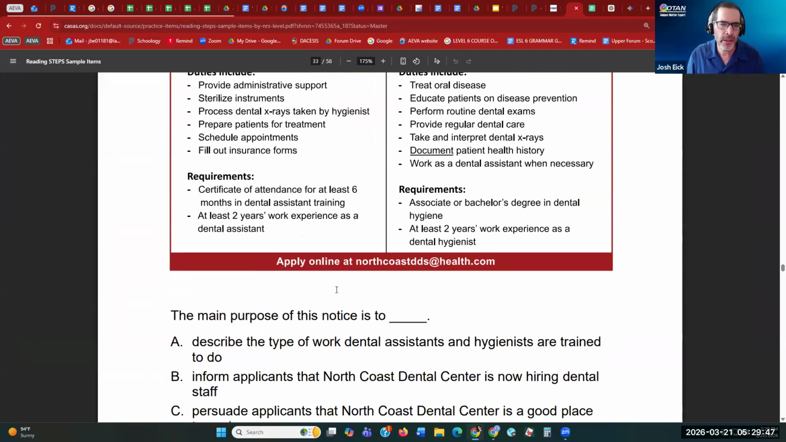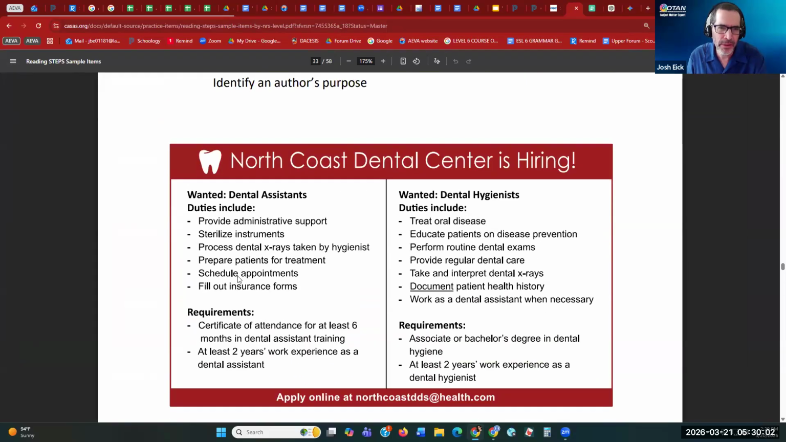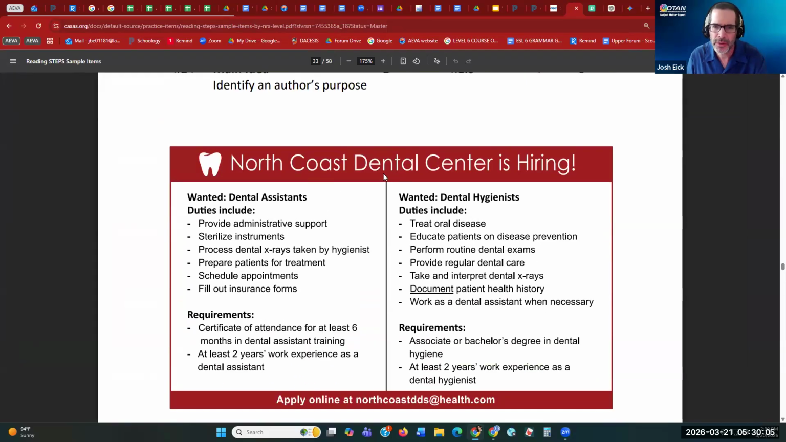Question: the main purpose of this notice is to. So they want to know what the main purpose of this notice is. I think it's asking the main idea. So I should probably look at the title. North Coast Dental Center is hiring. Hiring means interviewing people for jobs. So maybe that's the main idea. Let me double check the bold parts. Wanted dental assistants. Yeah, wanted. They're looking for people to work. I think that's the main idea.